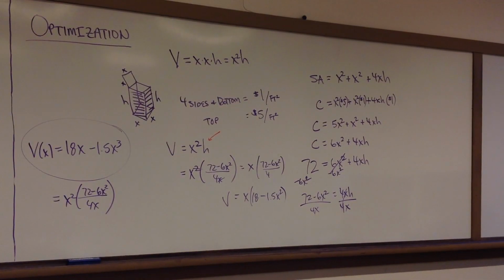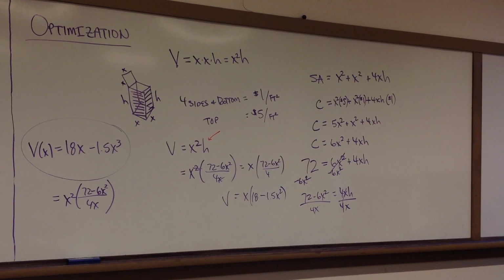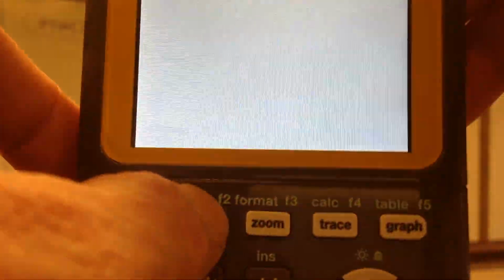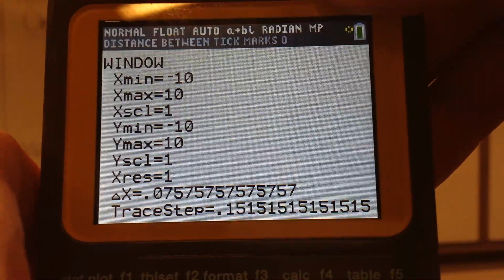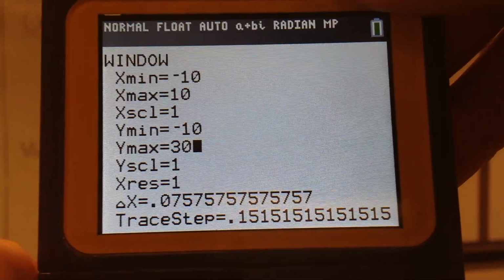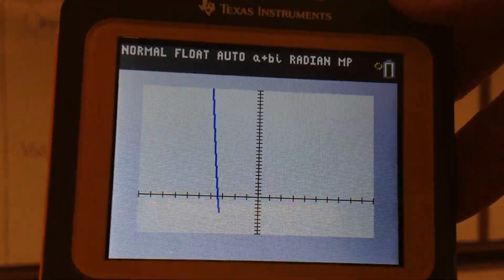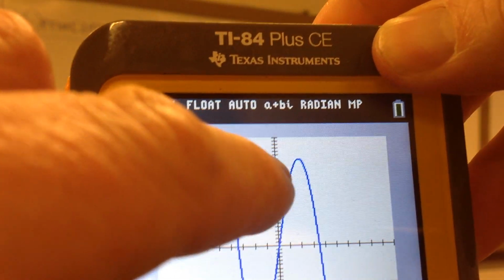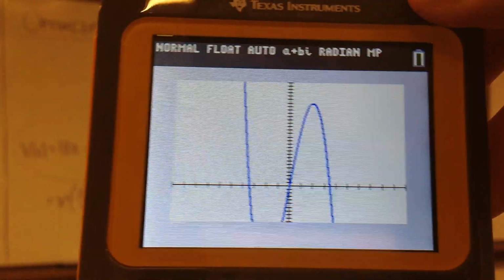All right, so to fix that, I'm going to open up my window. Let's see, can I do this without getting the screen so dark? Okay, so there's a look at that. But if we go into window, remember, I can go down here and make my Y maximum 30. Then let's see what that graph looks like. There it is, and so there is the peak where we're going to get our maximum volume.